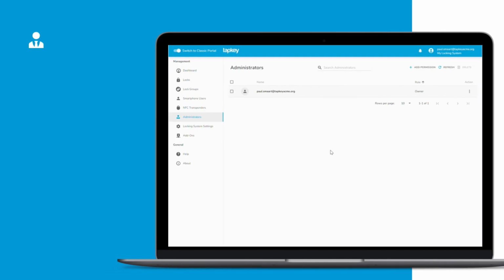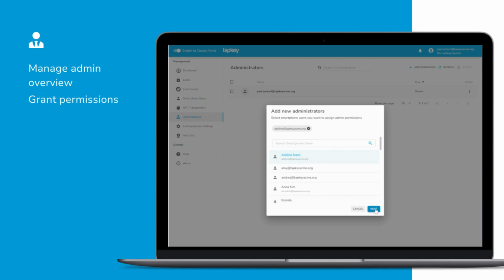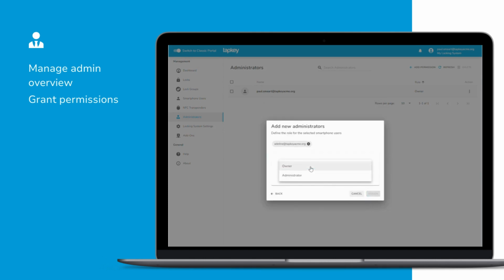Now for the administrator modules, you see everybody who is an administrator. In this case, it's just us, the owner. And then you can add permissions for anybody. And then for the role, you can either select owner or administrator. The owner being able to create additional administrators, and the administrators only being able to create grants, add locks, and everything.